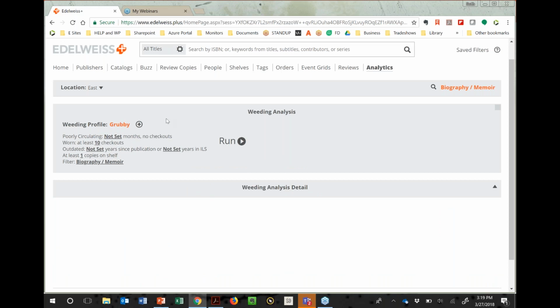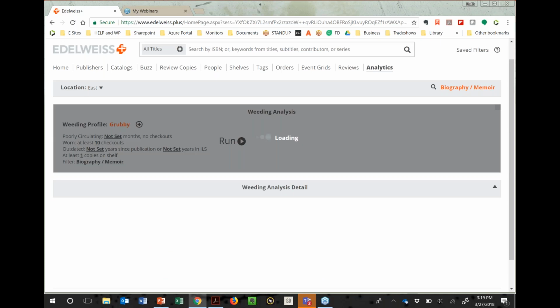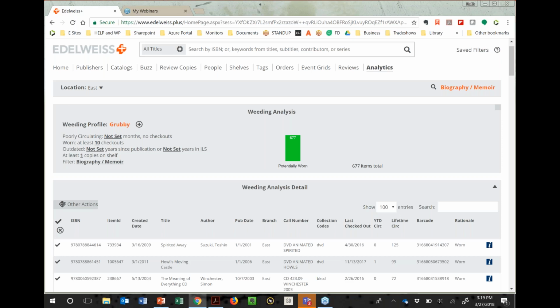And this one is called Grubby because it's really about the worn titles. So you'll see I've excluded the poorly circulating and excluded outdated as parameters. And then if I run this one, well, I shouldn't say I have. The person that created this profile and shared it with me set it up this way. So that gives me 677 suggestions for things that are grubby because they've got high circs.